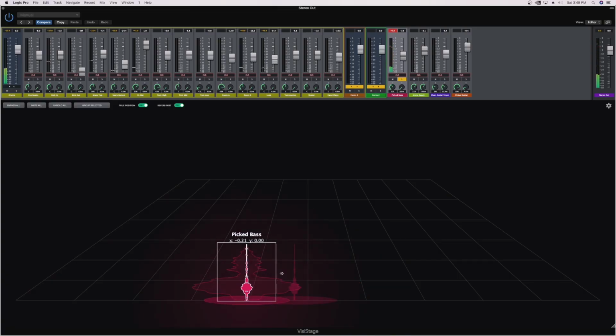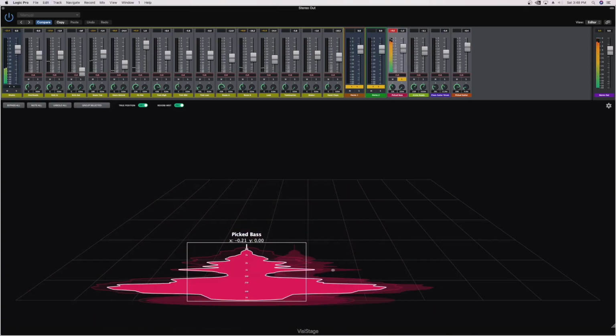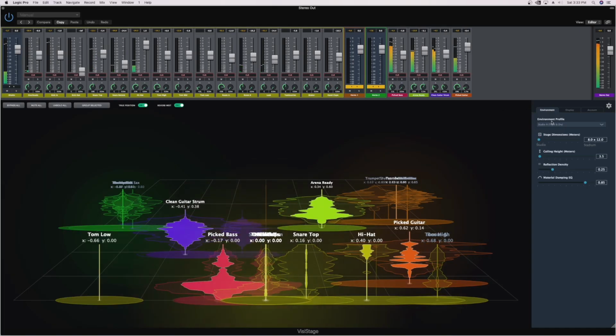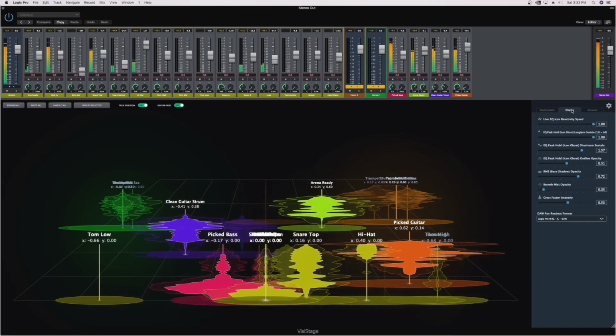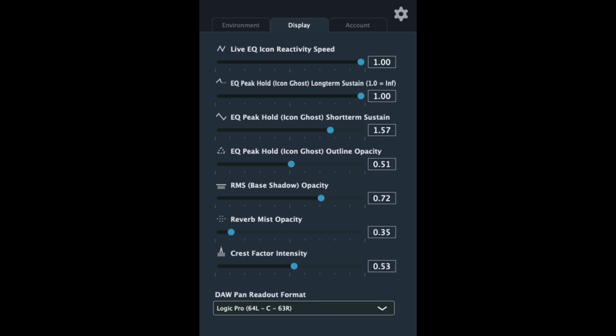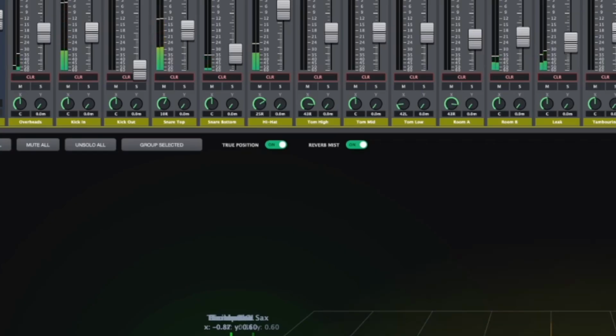With VisiStage, smearing, phase issues and stereo bleed become visible. Yet at all times you are in control. A slide-out panel gives you absolute visual control over the entire environment: reactivity speed of the live icon, ghost peak hold, sustain and decay, opacities for ghost, RMS shadows and reverb mist, intensity of the crest factor display, and global toggles for true position and reverb mist overlays.